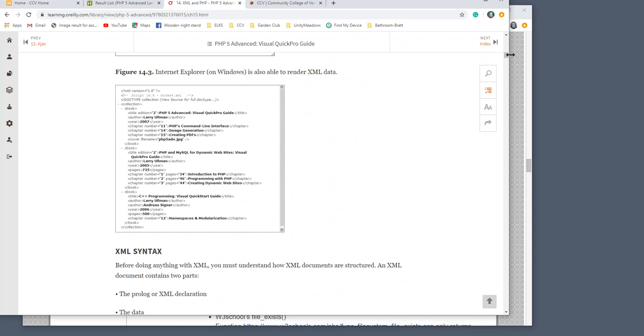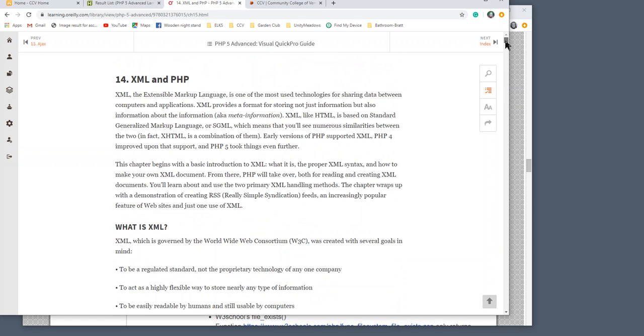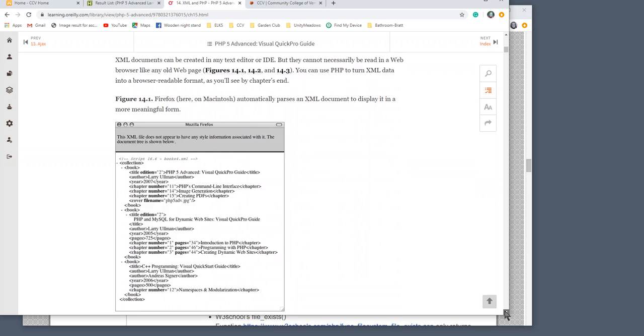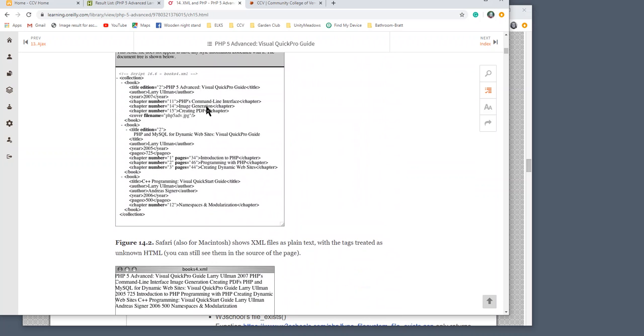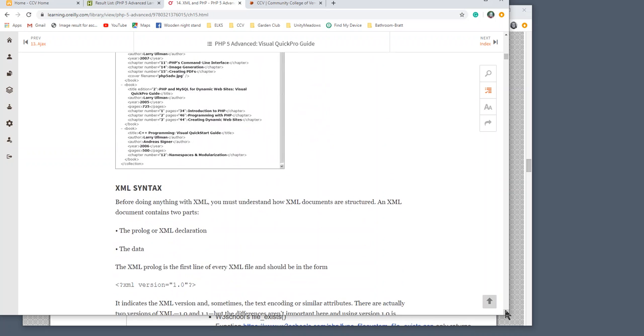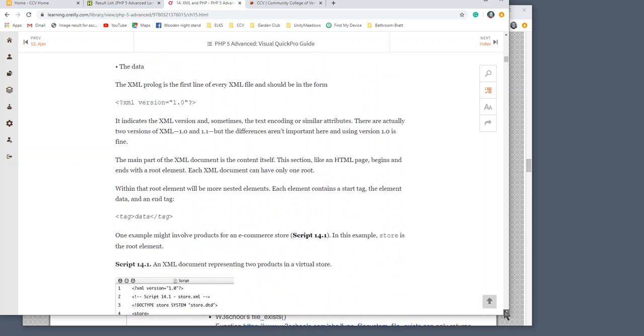Okay, 14.3. Oh, I guess I just had to scroll to the top. So here we are, XML and PHP. It gives you a little bit more robust. But the big thing is that it's giving you very good examples. And all this code is also available. So everything that Larry Ullman does, you don't have to retype it. You actually can download the files. So I just wanted you to see that you can grab all of this.